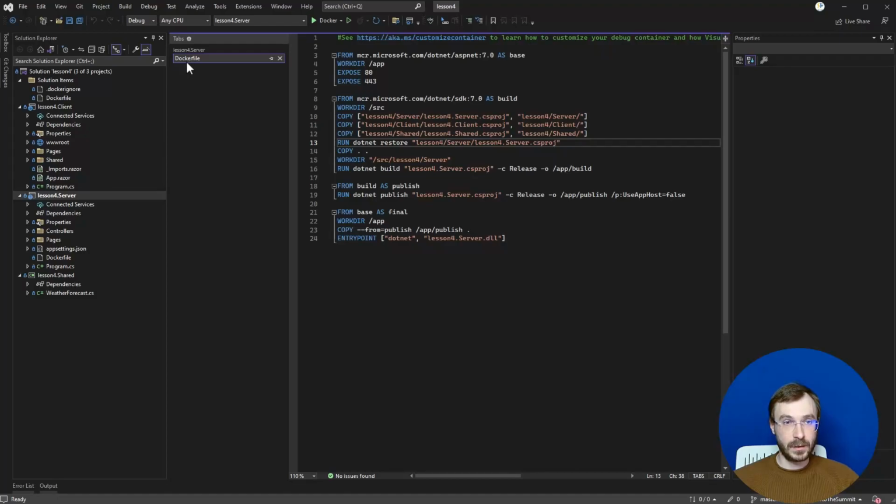The Dockerfile was created in the lesson 4.server project with some predefined template from Visual Studio. What do we see here? First, we will use this image as a base, and it will be exposed with these ports for future. Also for build, we will use .NET SDK 7.